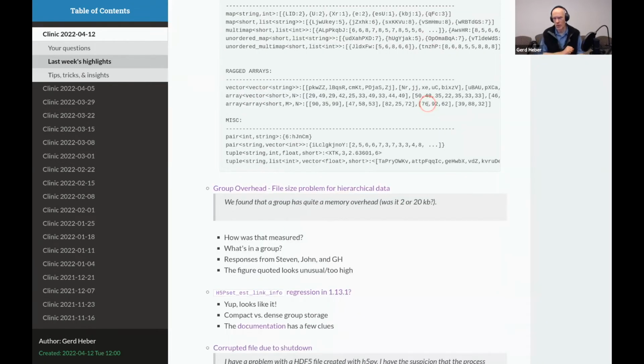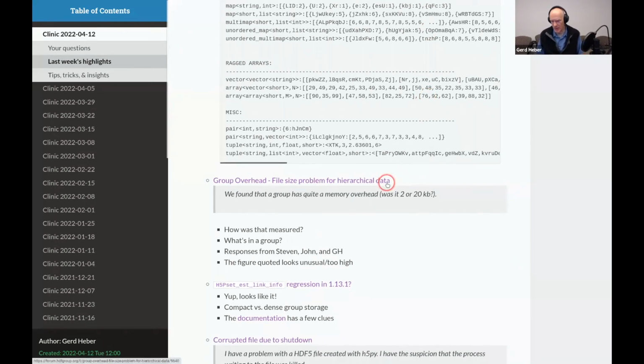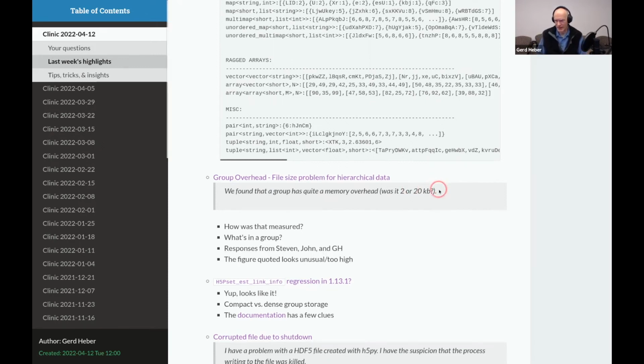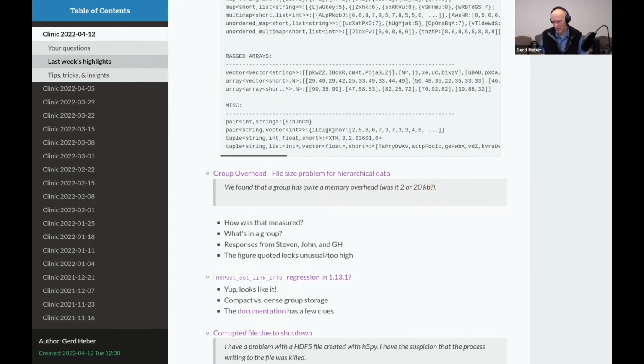Next one up was group overhead. This is a little bit interesting. Somebody said, okay, we have this object tree and we are trying to map it into an HDF5 file. And they found that the group overhead, not very specific, but their impression was that just adding another group took 2 to 20 kilobytes, and they were concerned, considering how many groups they were planning on putting into their representation, that it would just blow up their space budget, so to speak.